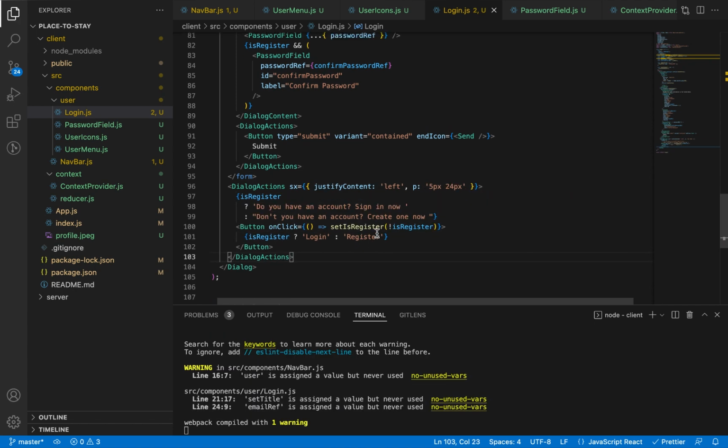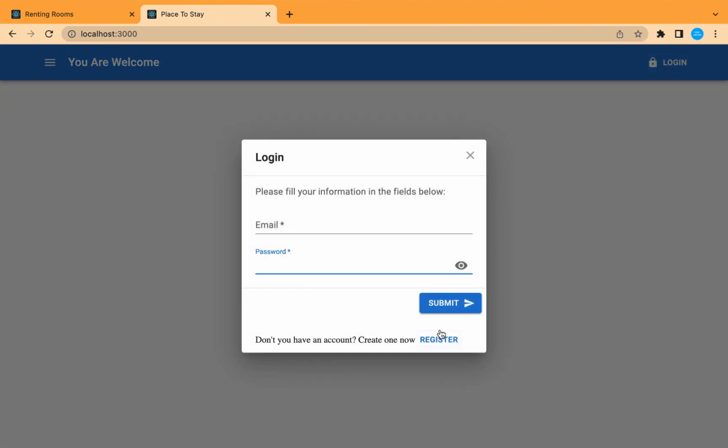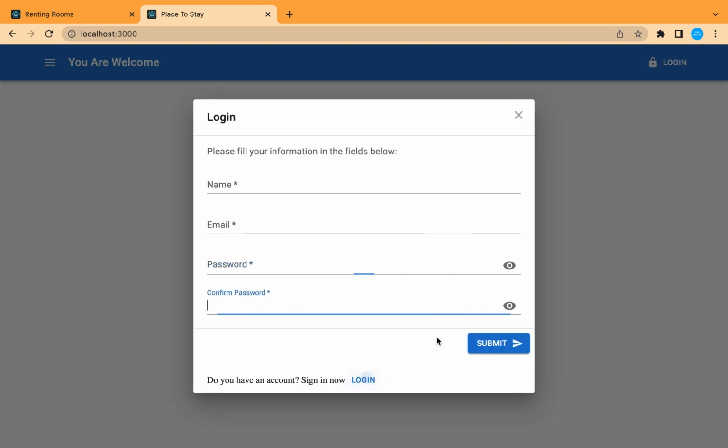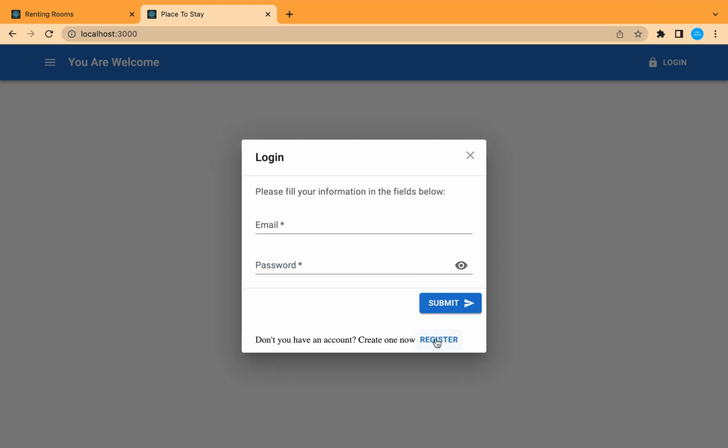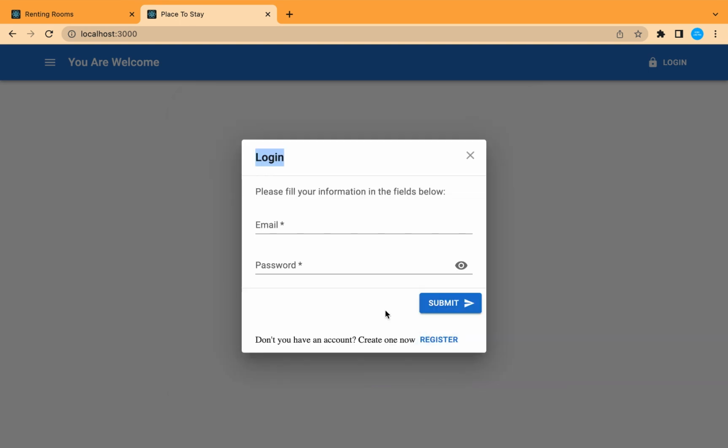Let's save and check again. Let's try the link. The state is changing between login and register, but we have a little problem. The title is not changing, it stays the same, login.